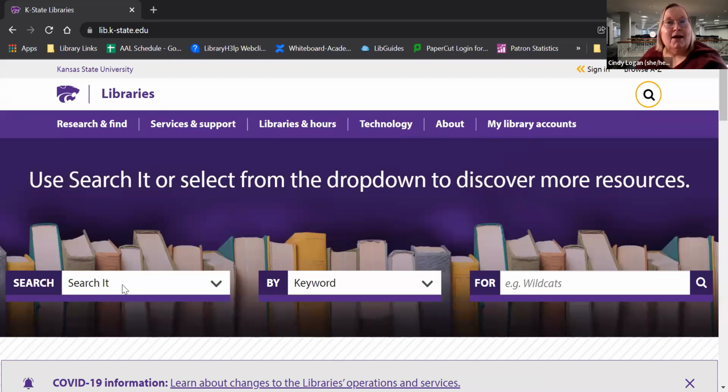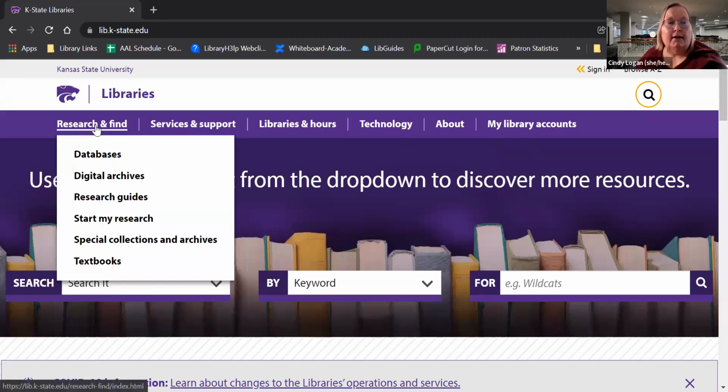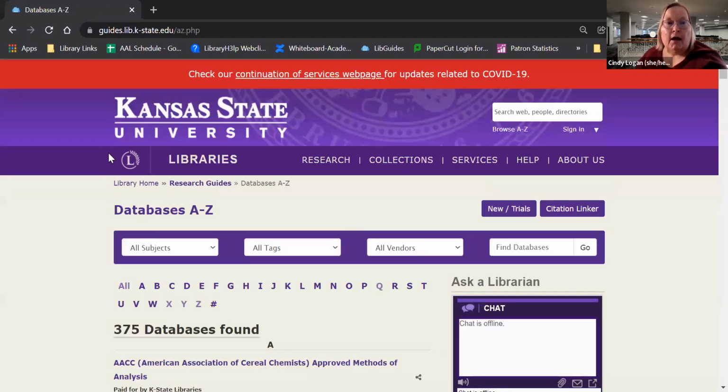So there are times when you must seek out specific databases to search, and that is in fact what we're going to do today. As we hover over the first menu item, Research and Find, our pull down menu shows databases. So we will go and click on that. This says databases A to Z. We call it our A to Z list. It is purely that, as they are all listed in alphabetical order.